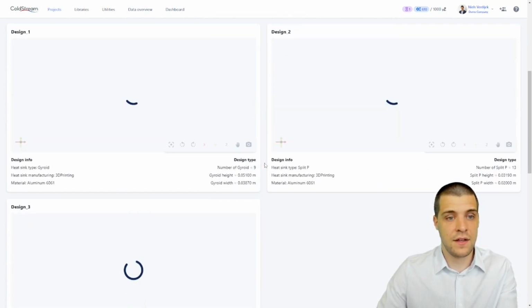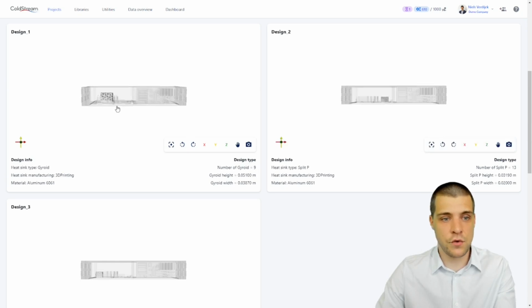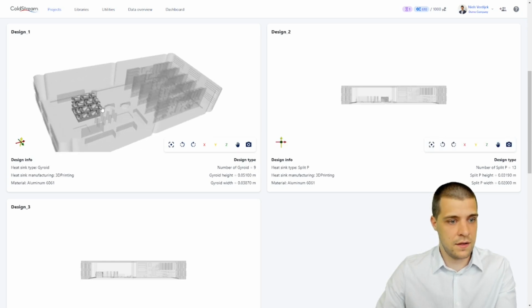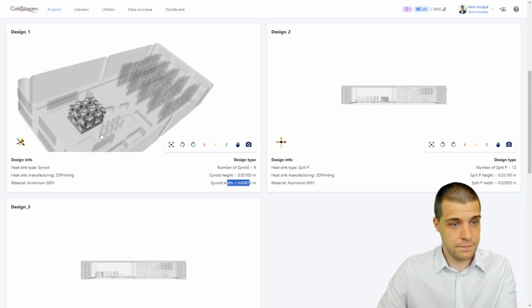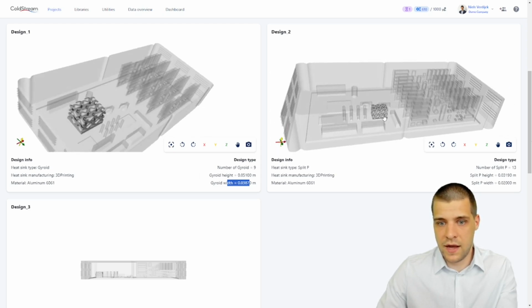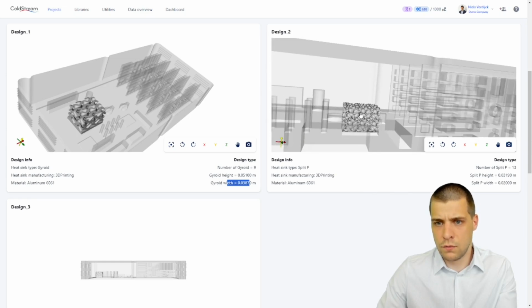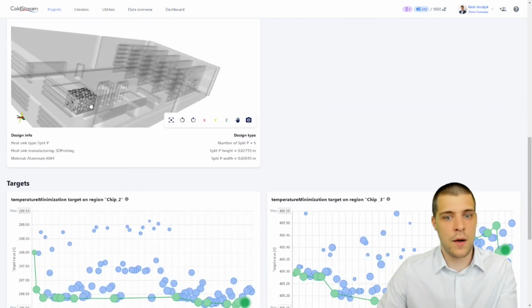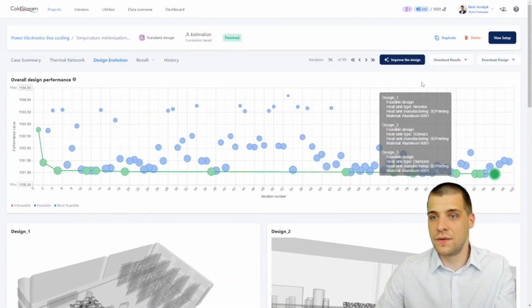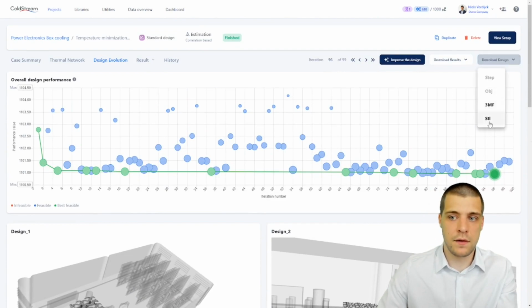And if you scroll down, we can then have a look at what designs ColdStream added within the design domains. So here in design region 1, we have a gyroid structure with these dimensions. In design region 2, I have a split P design with quite thin structures, with these dimensions. And in design region 3, I have again a split P, but now with bigger walls. And of course, if you want to download those designs, they are available in this example in STL or 3MF format.